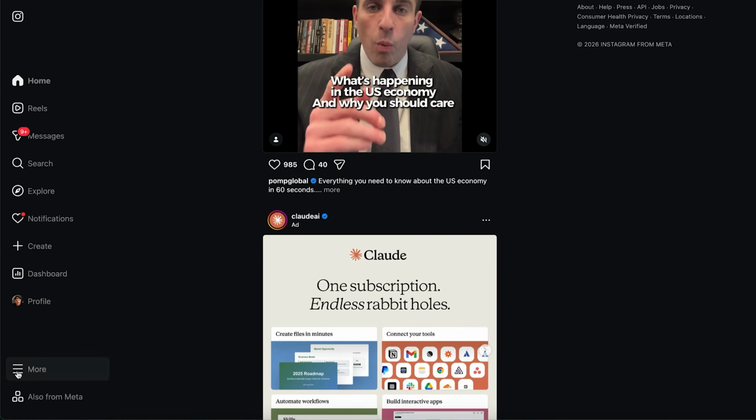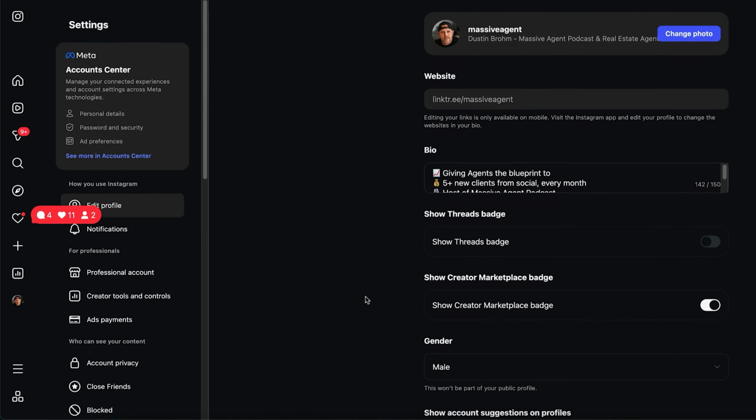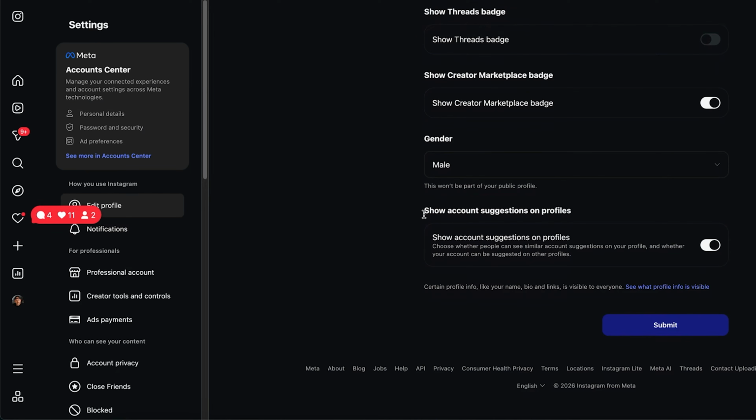So open Instagram on your laptop, click More, then Settings in the lower left corner, scroll down to where it says Show Account Suggestions on Profiles, and make sure that this is toggled on. Now that it's turned on, you've given Instagram permission to share and suggest your account to non-followers. This is one of the easiest, quickest wins you can get, and a lot of people don't even know it exists.